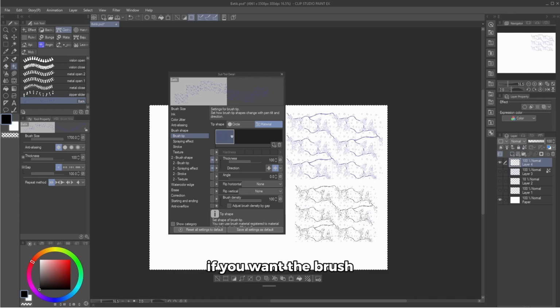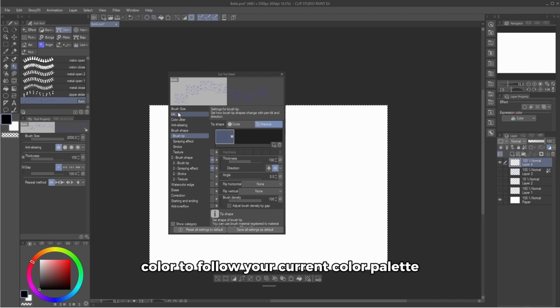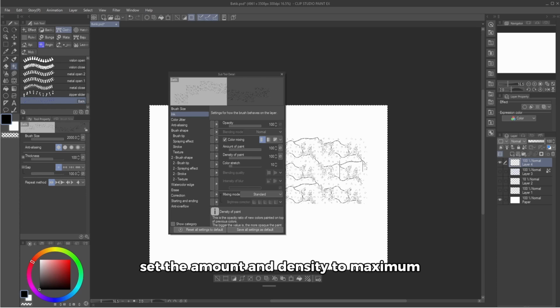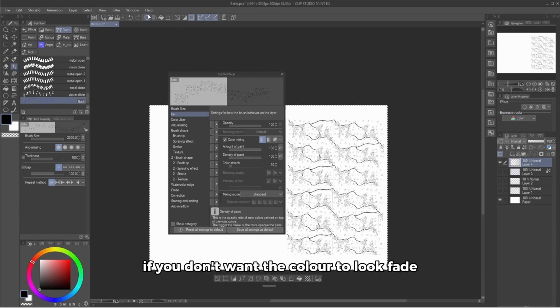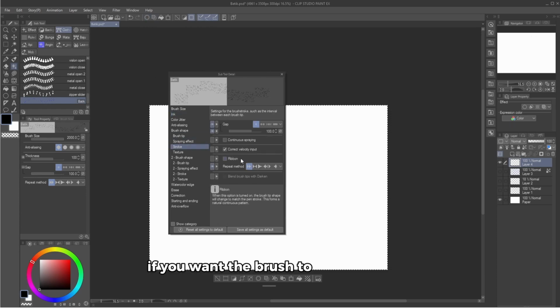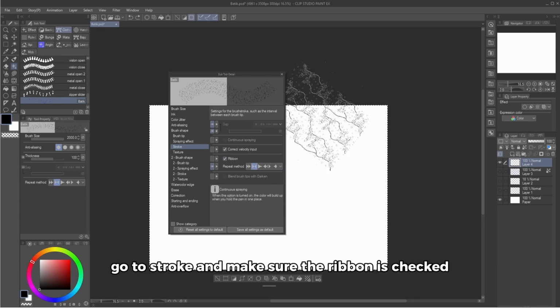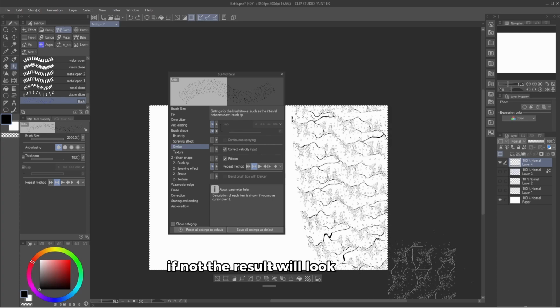If you want the brush color to follow your current color palette, go to the Ink tab and check color mixing. Set the amount and density to maximum if you don't want the color to look faded. If you want the brush to be continuous, go to stroke and make sure the ribbon is checked. If not, the result will look like this.